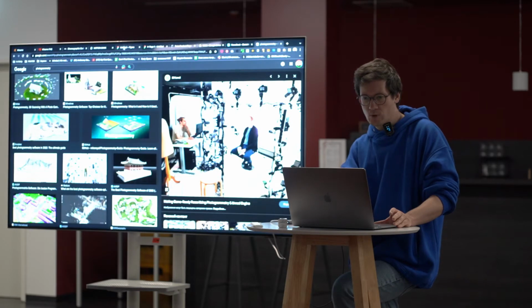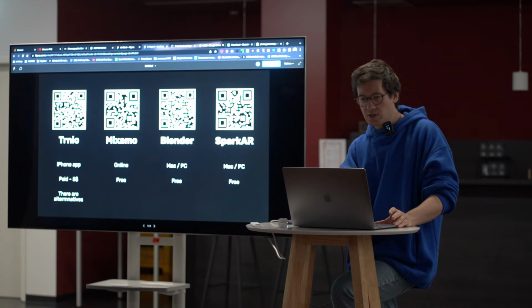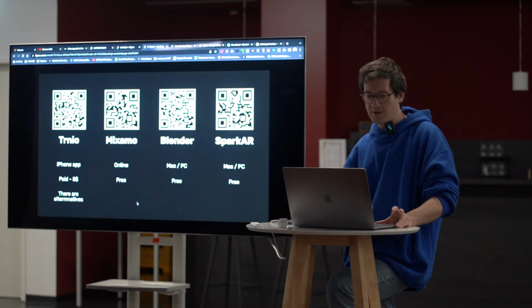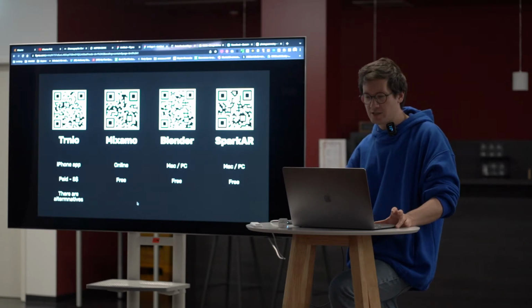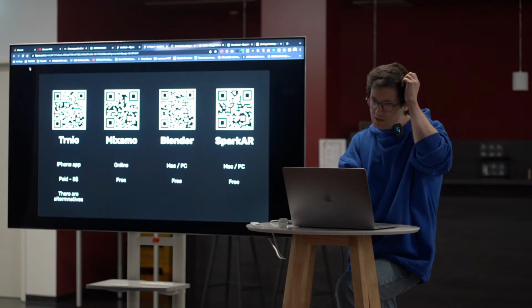So let's go back to this first slide we had. I already mentioned Trinio as an iPhone app. I mentioned Blender as a 3D model. I want to tell you about Mixamo a little bit.